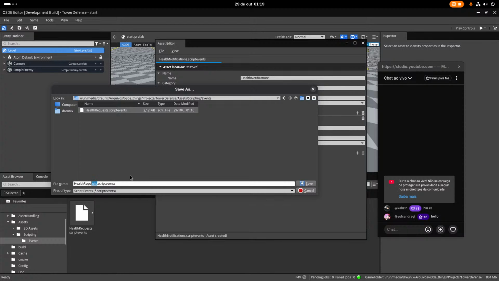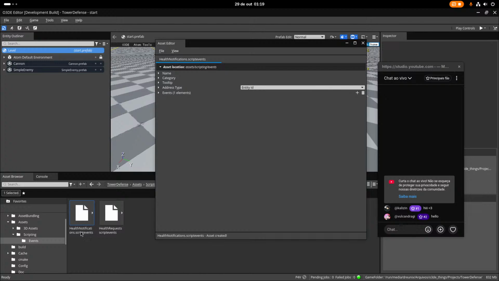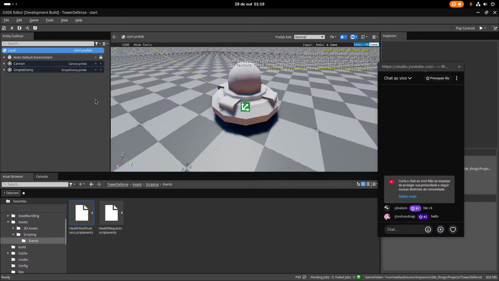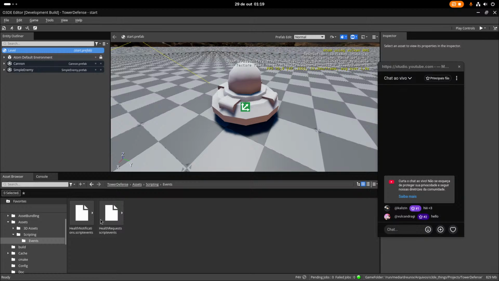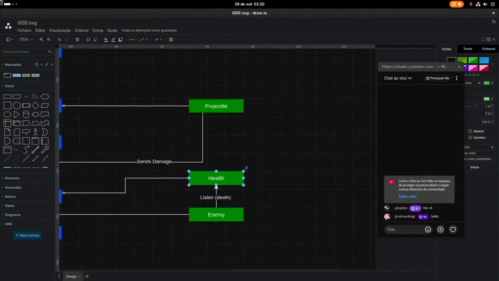Okay, let's try again. Health notifications. Save. And now it's in the right place, thanks. Okay, so now what I should do now. Let's see. Health to the 10.